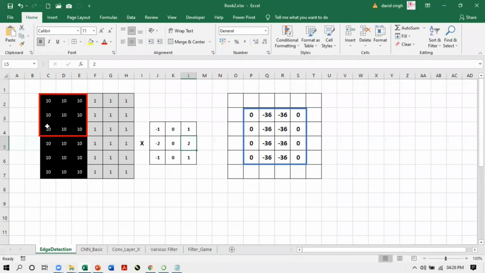It multiplies these corresponding values, and whatever products come, they all are added together and one single number is generated. That single number is taken separately here as I show you. So if I'm processing all these 9 numbers here and 9 numbers here multiplied together and their sum is taken, here it is giving me 0.